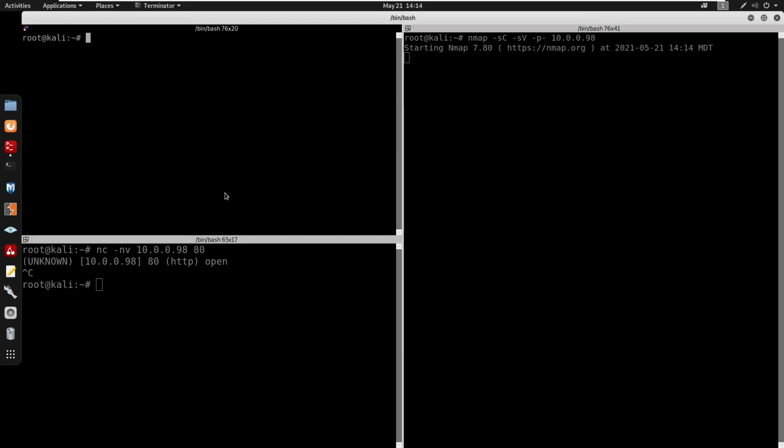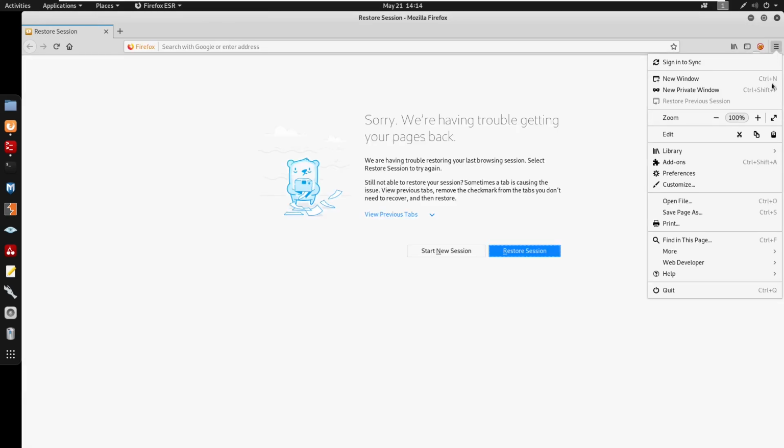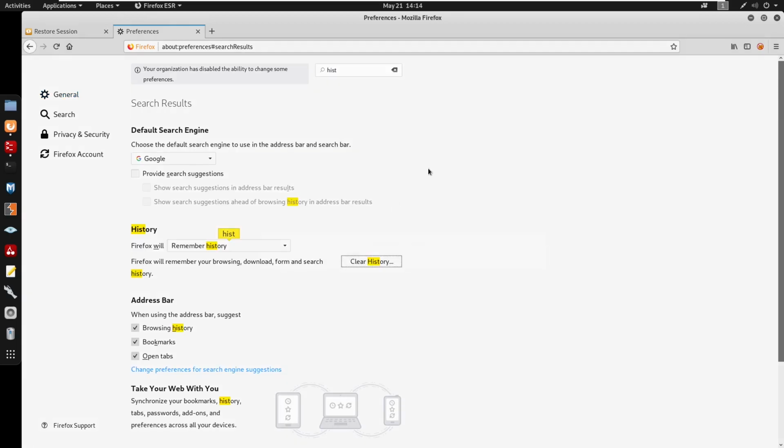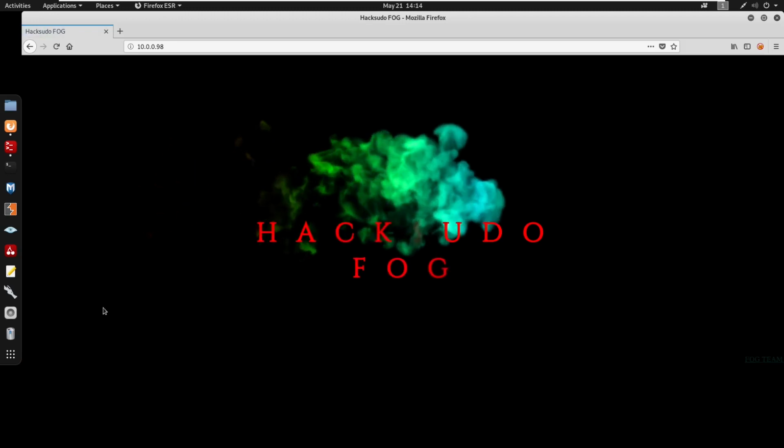So let me just clear this. Doing this, I'm going to clear my history. So you can go to preferences, history, clear this. Doing this, we do see that we have the header for HackSudo: Fog.